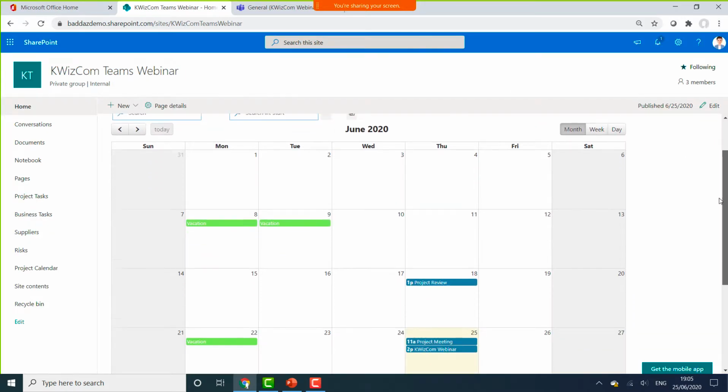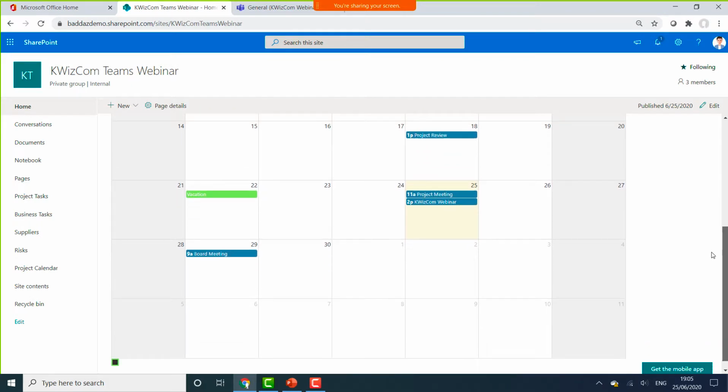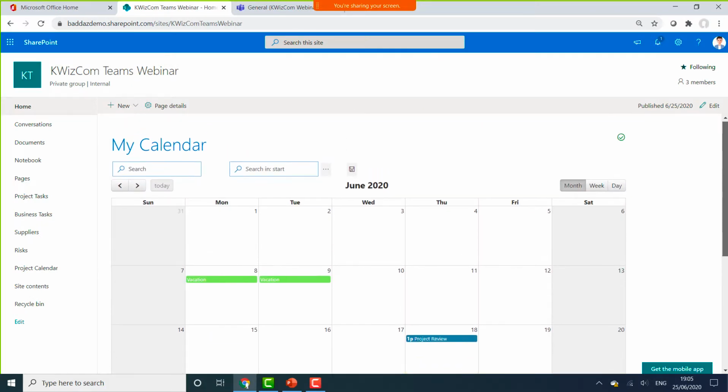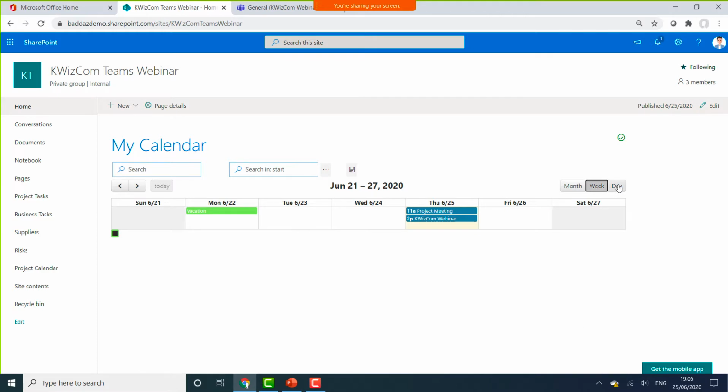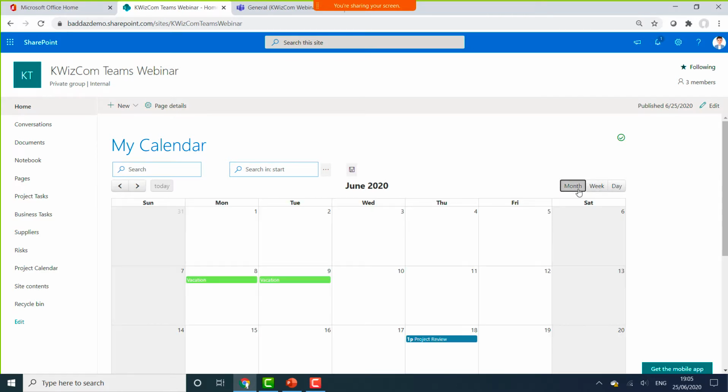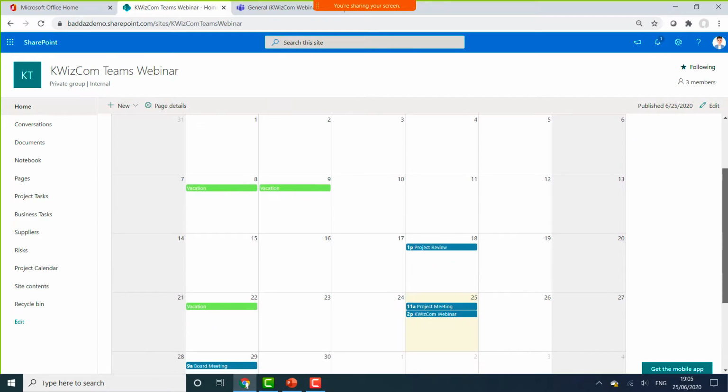I've got a calendar displayed, so I can see and view that calendar. And we've got some nice little features going on here. So we've got the ability to search, we've got the ability to filter, we've got the ability to switch between different types of presentation of that calendar. So week view, day view, back to month view. We've also got some color coding going on in terms of how that calendar is presented. Let's look at how we build that up in SharePoint with a couple of examples, and then we'll look at the experience in Teams as well.